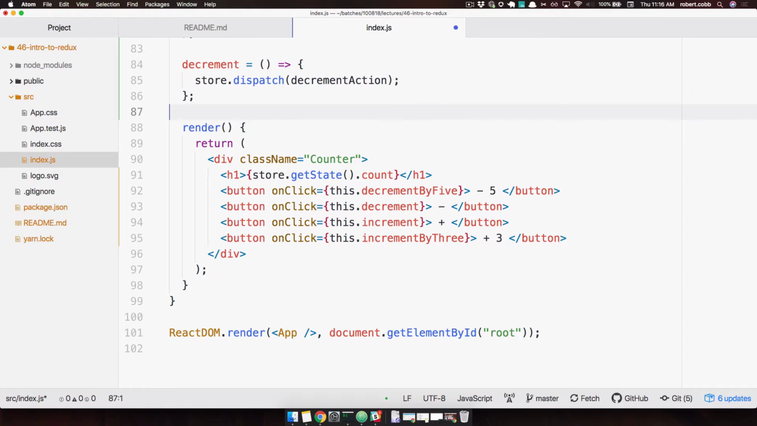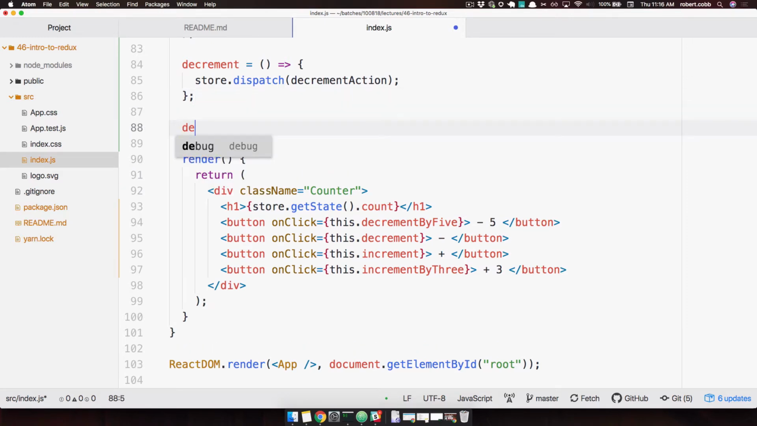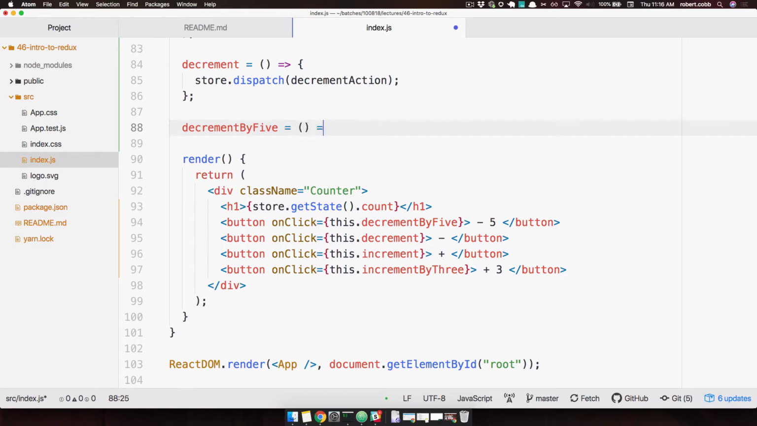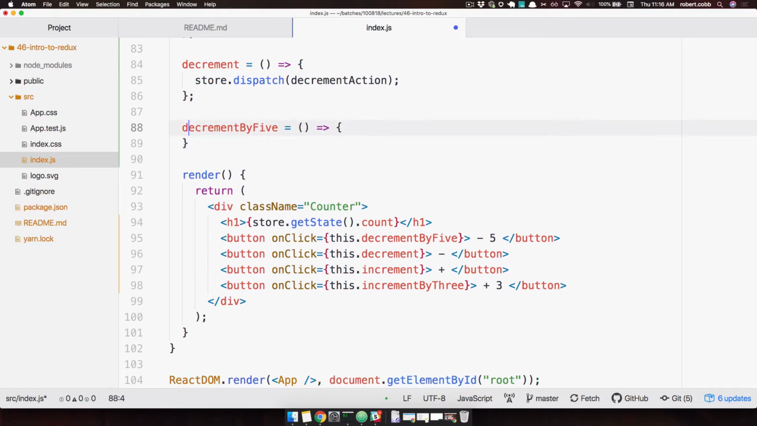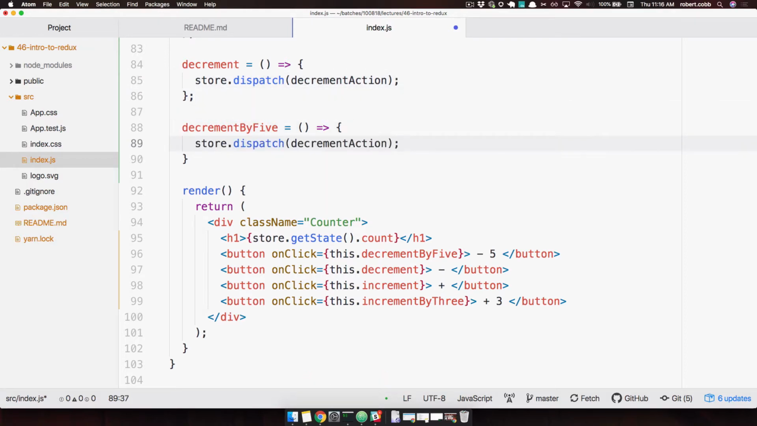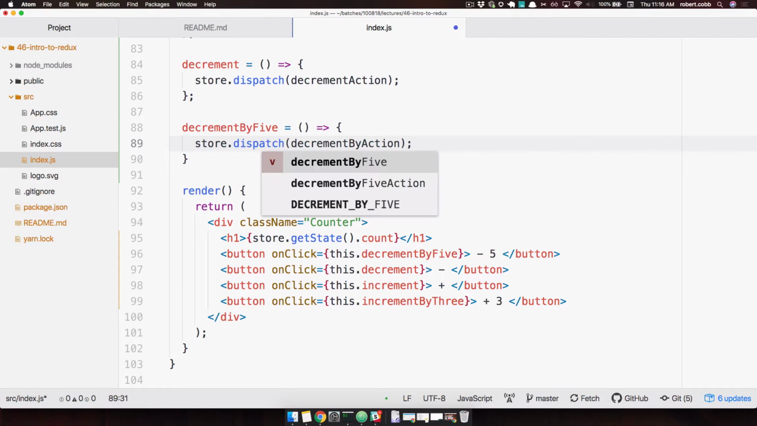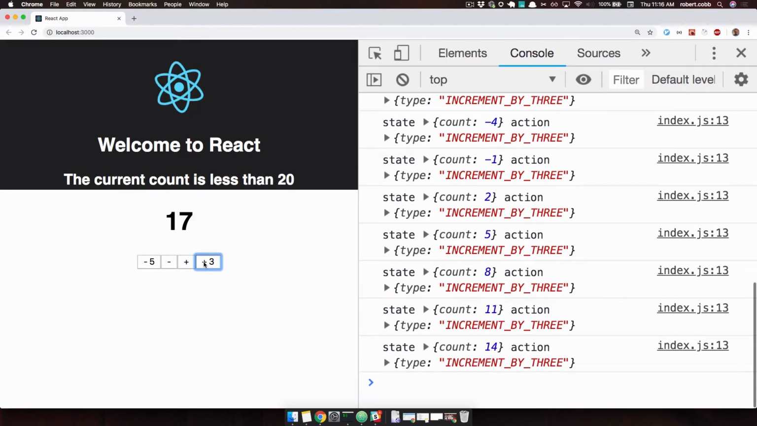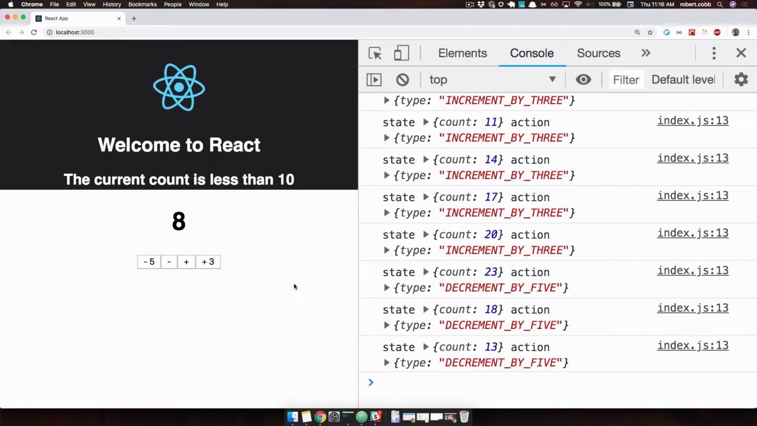Whew, this is kind of a lot of work. We want to decrement by 5, and this is a function that store dispatches, not the decrement action, but the decrements by 5 action. Okay. Kind of a lot of changes in order to get this to work. I'm not really looking forward to adding the buttons from -10 to 10. If I have to add lots and lots of buttons, it would be pretty painful.